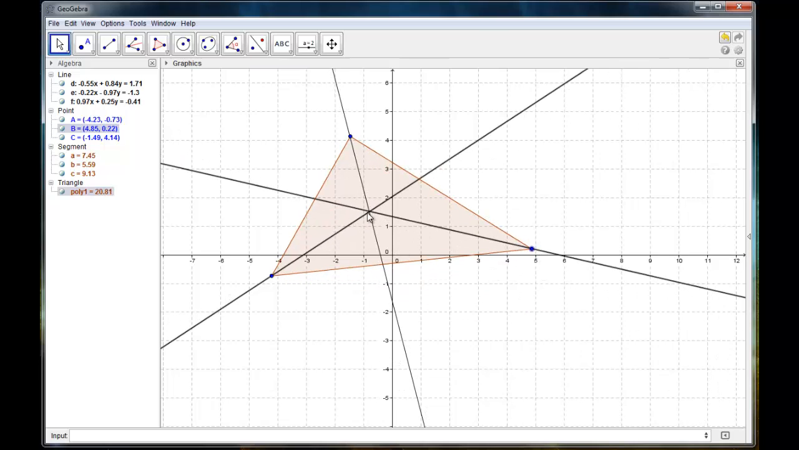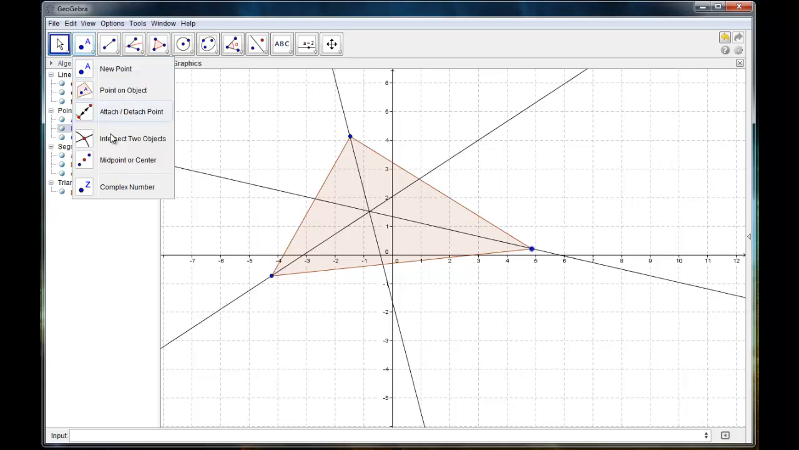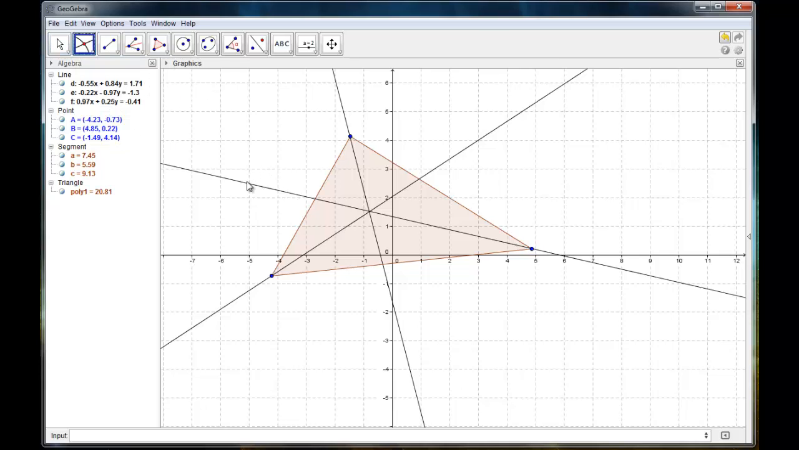So now, let's say I want to create the point where these intersect. So I'm going to use intersect two objects. I'm going to select that, and then I'm just going to pick two of the angle bisector lines. And now we have our intersection point.